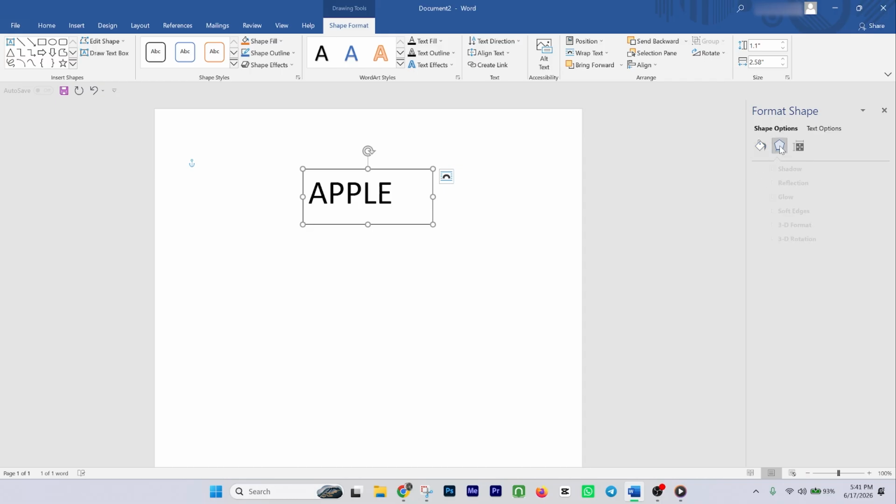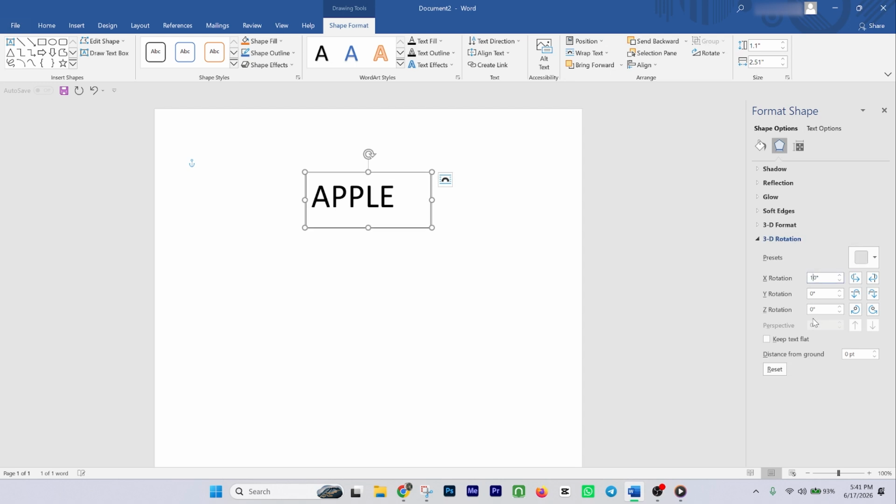Under Effects, find the section called 3D Rotation and expand it so you can see the available settings. Look for the X rotation field and change that value to 180. As soon as you do that, your text will flip. This is the key setting that creates the upside-down appearance.